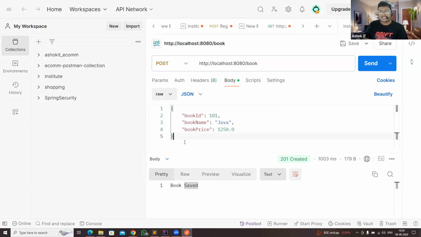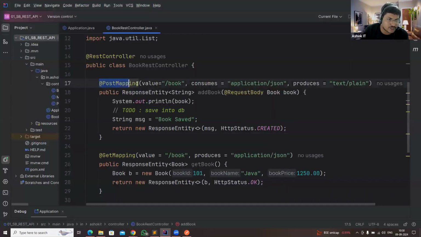So in how many ways can a consumer send data to the provider using a POST request? That is one interview question. Three ways. What are the three ways? Query parameters, path variables, and request body.